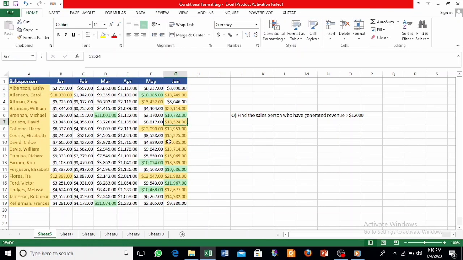So these are the salespersons. These are the places where we have sales greater than $12,000. So where you see this yellow color, you will notice that they are all greater than $12,000. So we use conditional formatting to achieve this purpose.